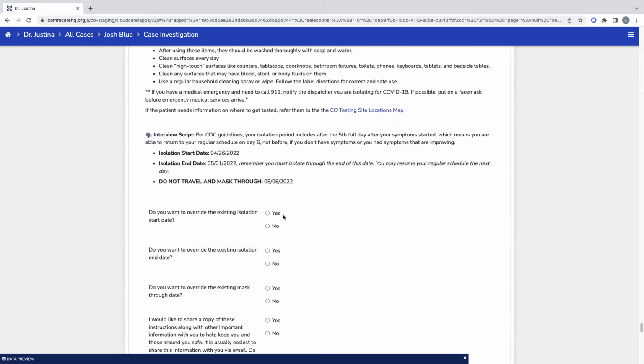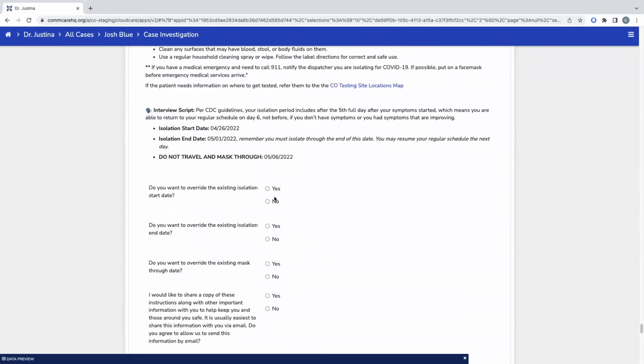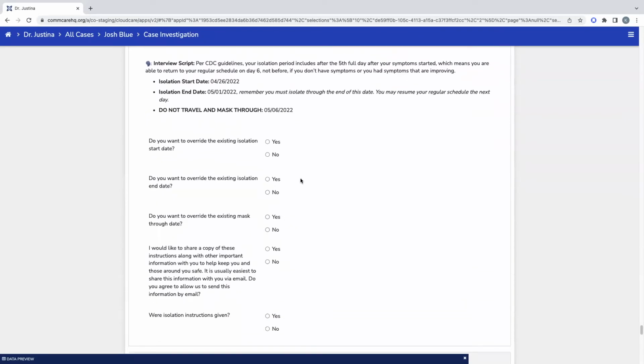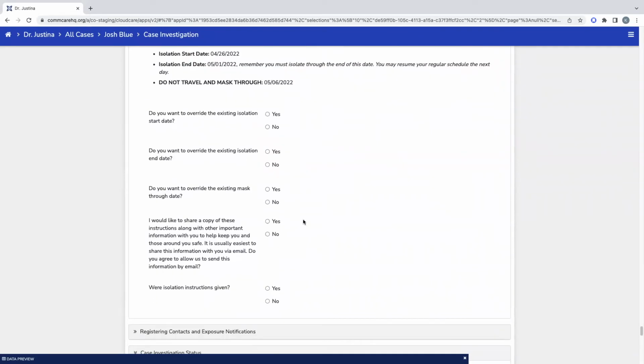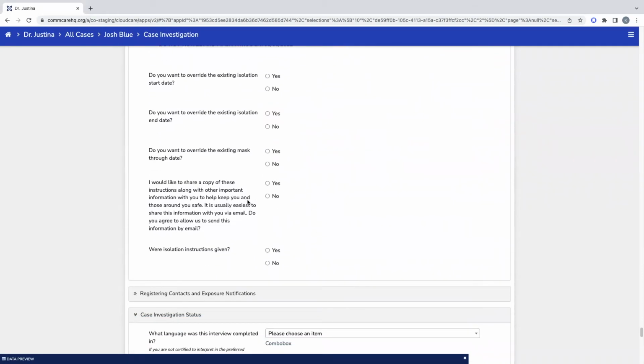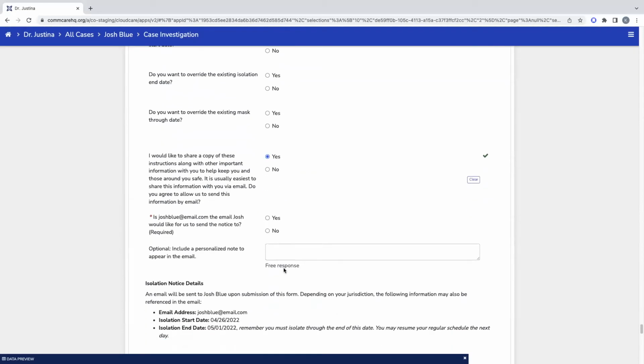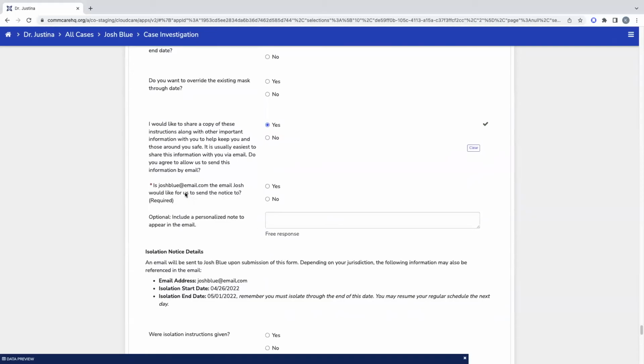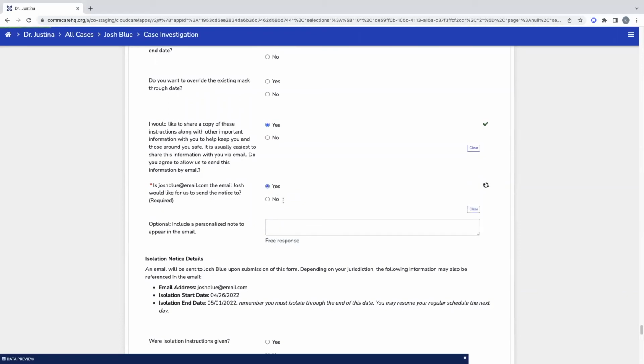And as the interviewer, you could have the potential to override the existing isolation start and end dates. But here the information we have is accurate, so we'll maintain those guidelines. So Josh, I would like to share a copy of these instructions along with other important information with you to help keep you and those around you safe. It is usually easiest to share this information with you via email. Do you agree to allow us to send this information by email? Yes. Okay, great. So now I've shared that, and is joshblue@email.com the email you'd like for us to send the notice to? Yes, please. Okay.